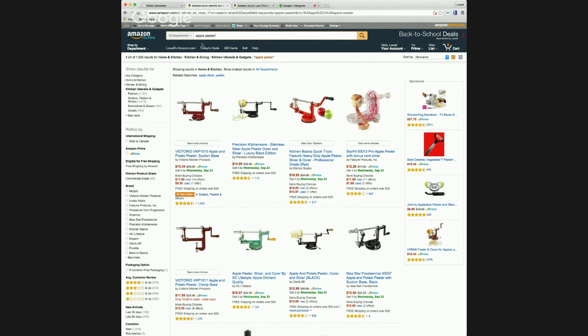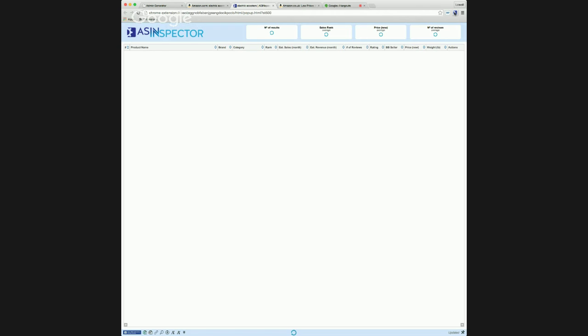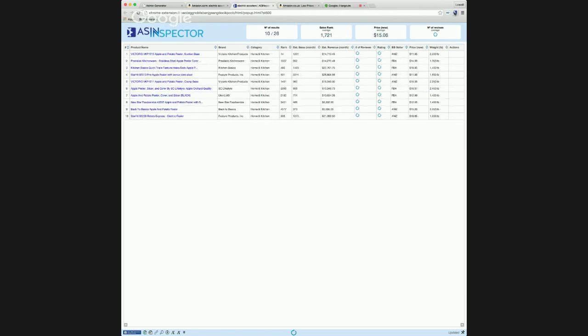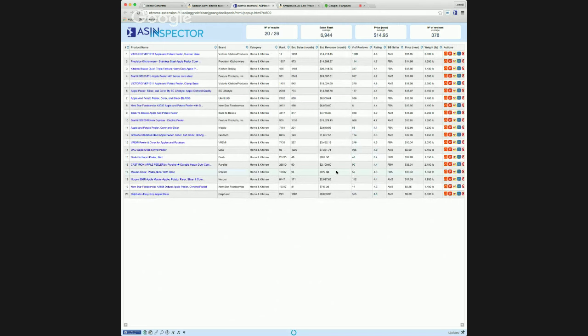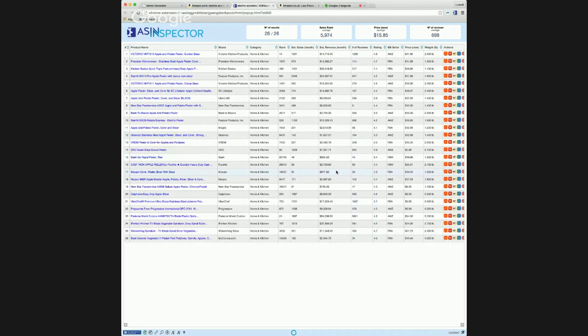It doesn't really matter what it is. So once you search for something and it populates on the platform, you just click on this little ASINspector button here, and it just takes a couple seconds to populate. So ASINspector is based in your browser and not a separate software. Is that correct? Exactly. It's a Chrome extension.